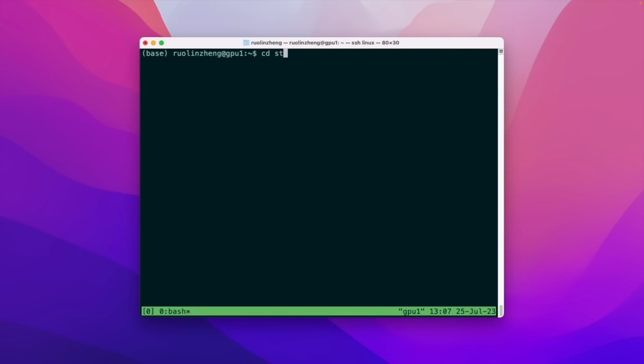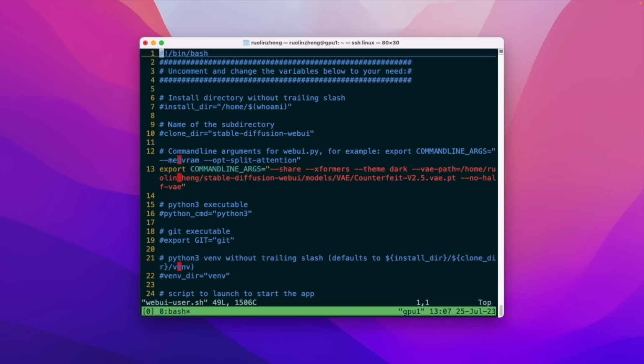Now comes the fun part of evaluating our model by generating some images. Let me take some time to explain the customizations I put into the WebUI user.sh. --share, as we mentioned before, generates a public URL. xformers, according to the docs, will increase the performance on certain hardware. Theme dark, because I prefer dark theme to the light theme. And the VAE path, and also no half VAE, is to prevent some floating point errors.